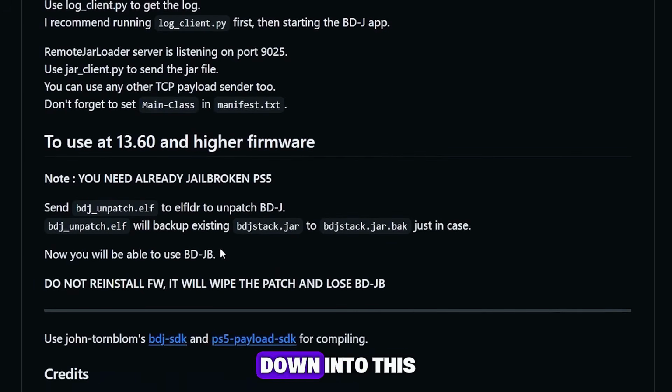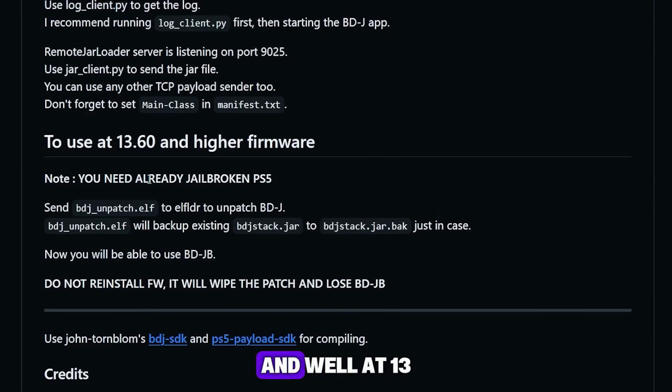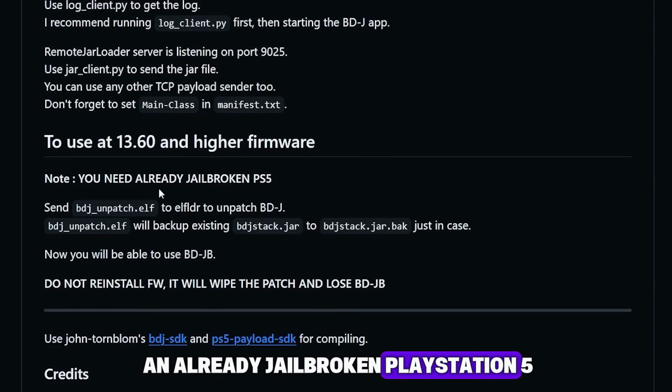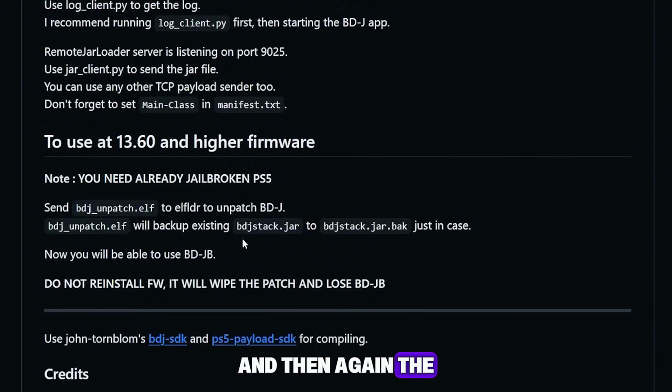So if we scroll down into this, you can see here it says to use at 13.60 and higher firmwares. It says you need an already jailbroken PlayStation 5. And well, at 13.60, there isn't a jailbreak available for it. Now, it does state here, if you had an already jailbroken PlayStation 5, you could send over bdj_unpatched.elf to unpatch BDJ. And then again, similar to the stuff that we've been doing in the past, it just backs up some of the files, and then you're going to be able to use the BD-JB.